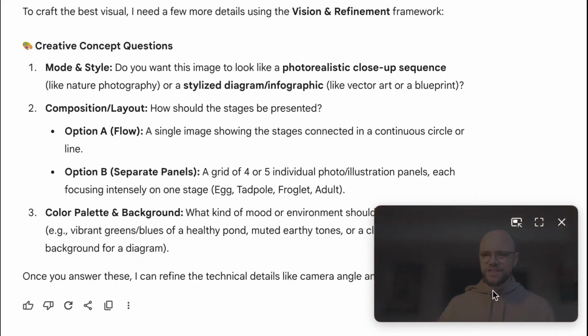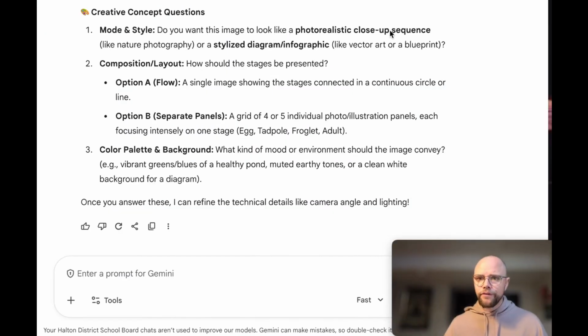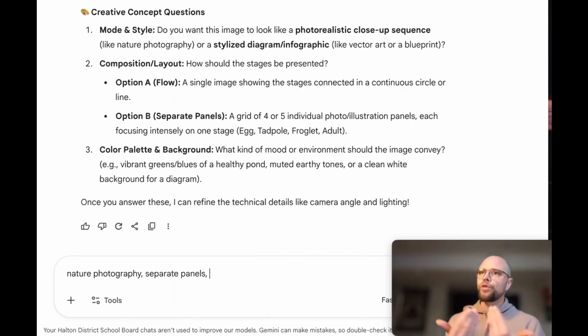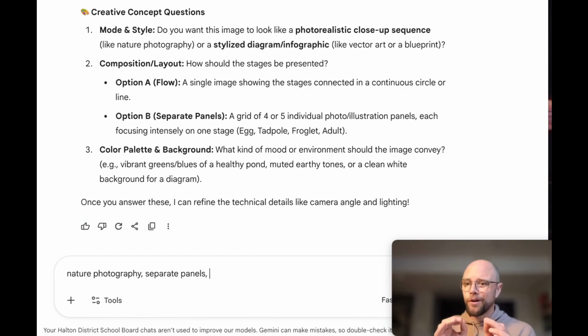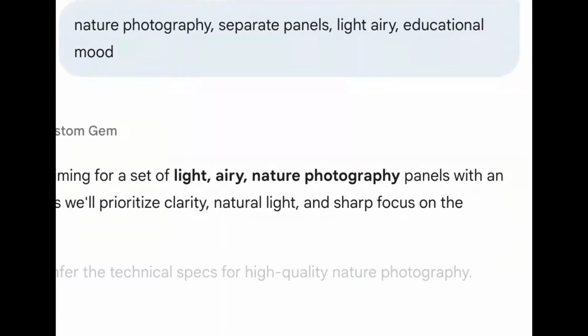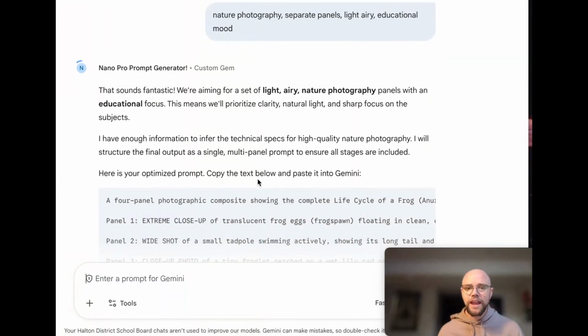You can see it starts to ask us questions. Do you want it to look like a photorealistic close-up sequence like nature photography or a stylized infographic? Well, for this one, I'd like nature photography. And how do we want it, as a flow or as separate panels? For this one, I'd like separate panels. What you can see is the gem itself is asking you those questions that we saw in the blog. How do we build those into a prompt so that we end up with the perfect prompt to get what we hope will be a better image? So you just answer the questions to the prompts, and here we go.